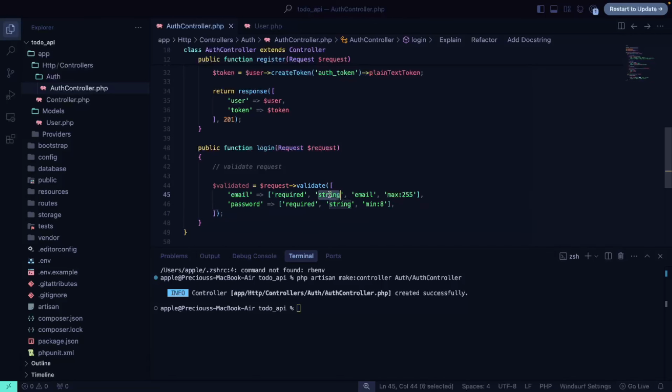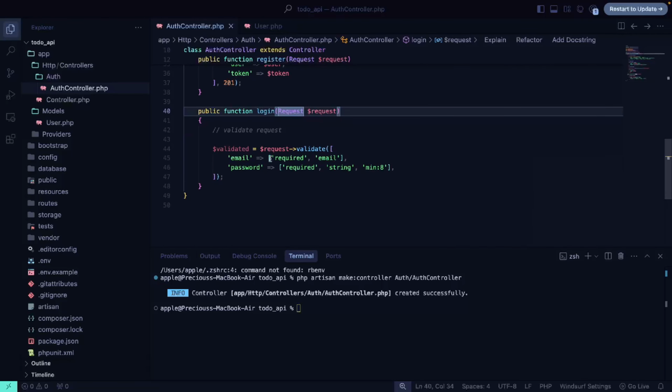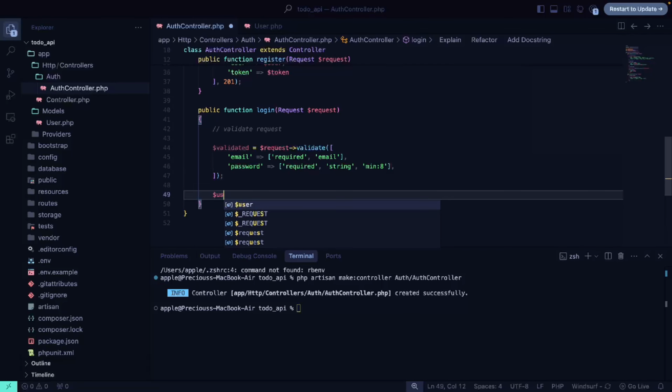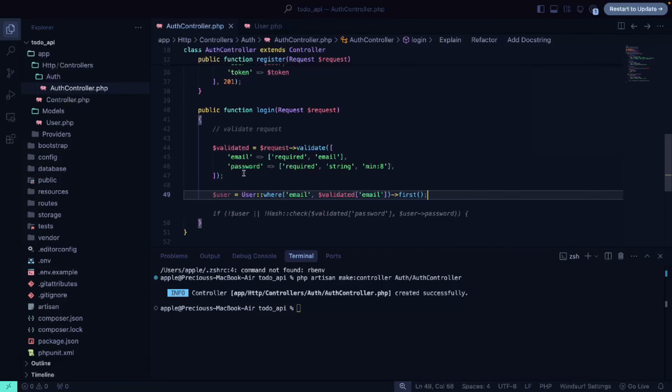And initially, I don't need all this. We can just remove all these. Yep, so we can just say this. The next thing we need to do is find that particular user by that email. So we're going to say user equals User where email is the validated email, which is the email that was sent in the request.